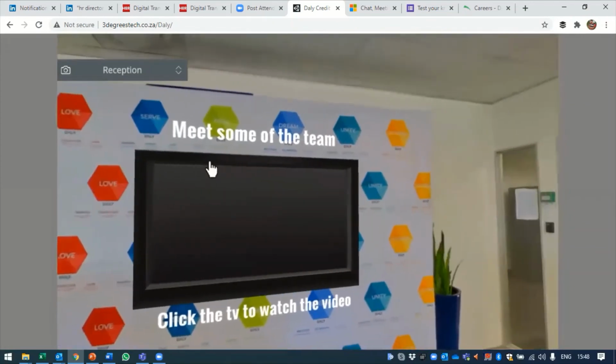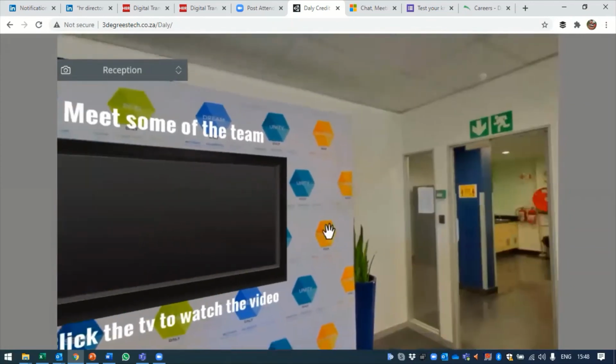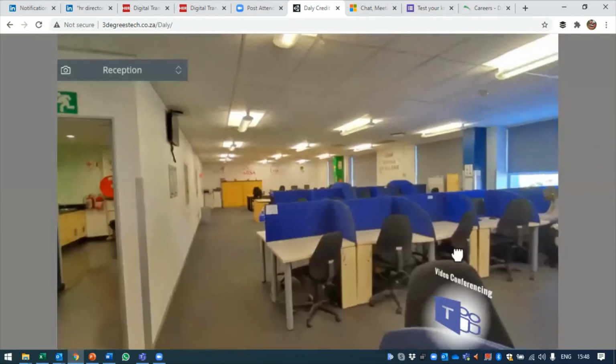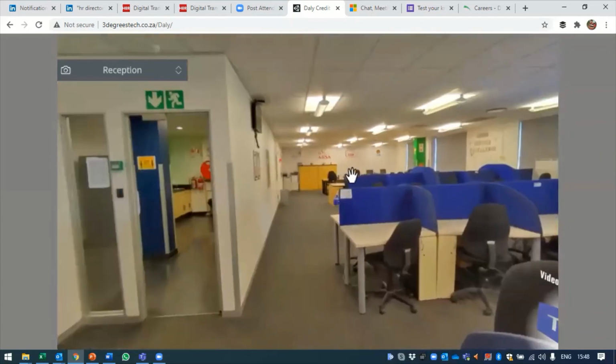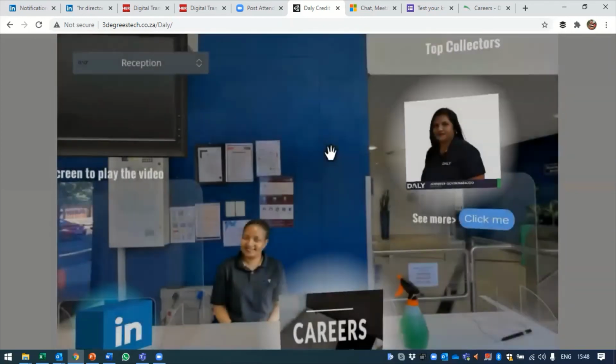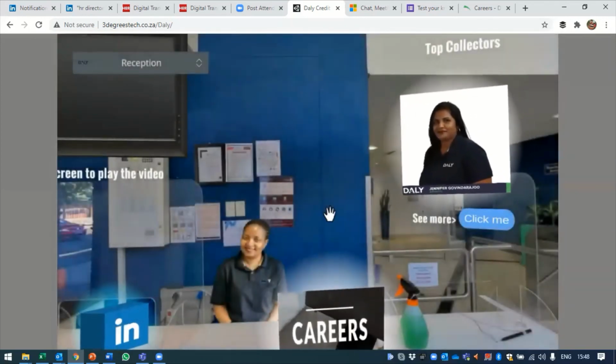The reason why they wanted you to meet the team leaders is because the panel interview is with the team leaders. And then once again over here, you click on it, it takes you to MS Teams for your interview. So this is how they do the entire interview process, the recruitment process. It starts off at reception, into an interview room, and to a panel interview room.